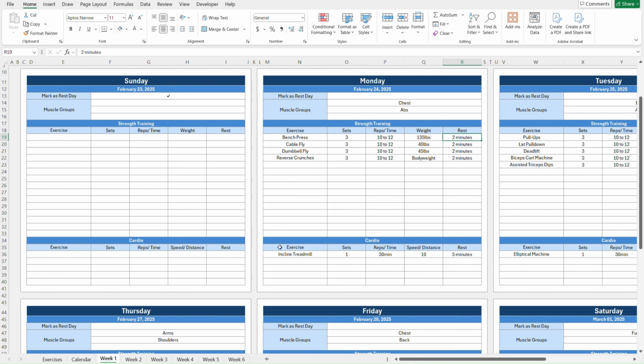Then step 5 is for you to add any cardio exercises at the bottom of each daily section. You will also use the drop-down menu provided, and then we'll add sets, reps, time, speed, distance, and rest time for each of the cardio exercises. In this section, you can add up to 5 cardio exercises.